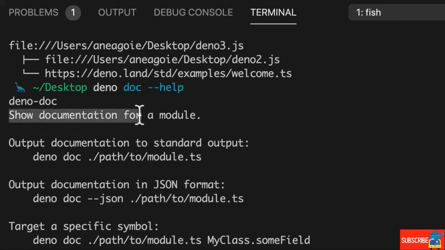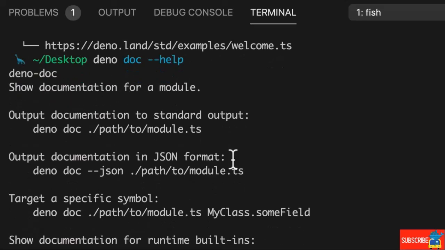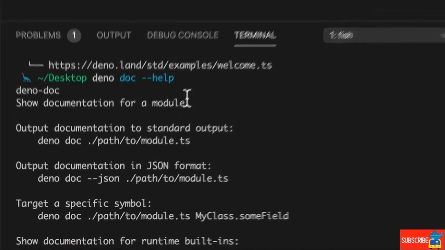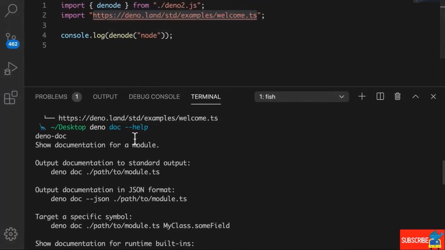So it shows documentation for a module. Now, I won't go into details here because the way you document your code is up to you. I will link to the resource where you can read more about JSDoc, but essentially this allows us to comment our code and document our code so that, let's say when we hover over something, we get nice completion and information about what Deno does.